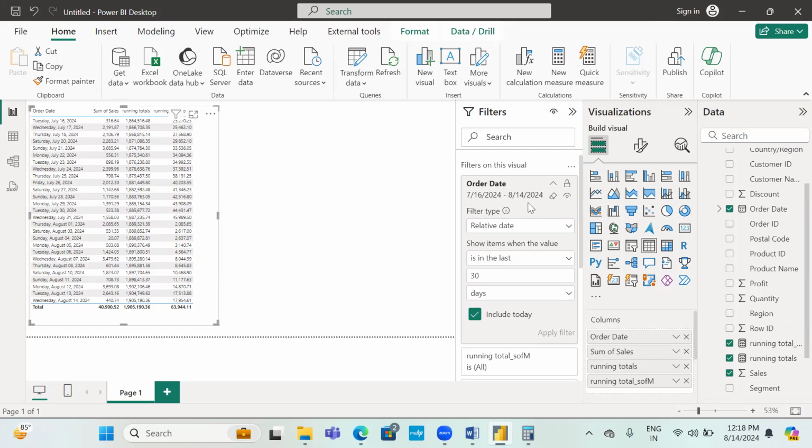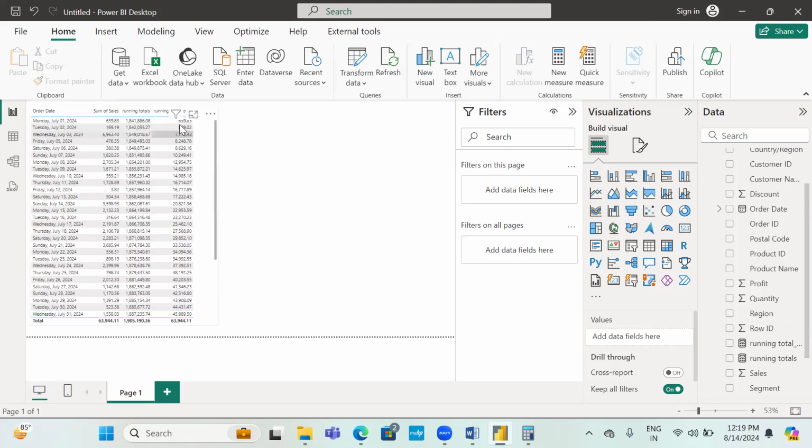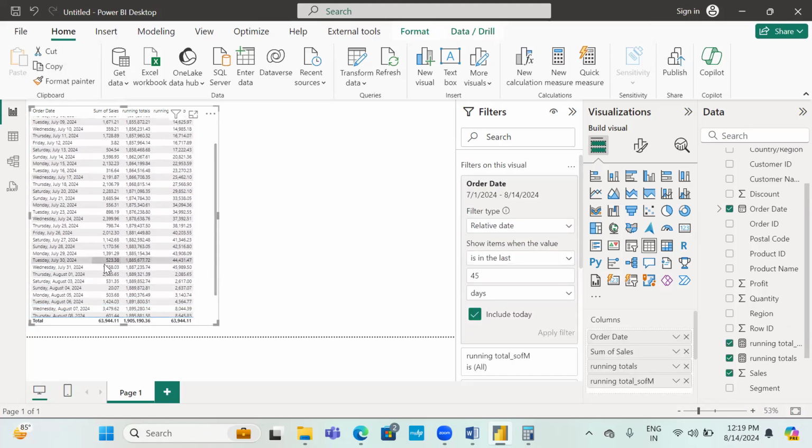You can observe, suppose I want to go for the last 45 days. Make it 45 days. We can get it from July 1st. You can see here 639, and here second 169, so 639 plus 169 gives us 809. So the running total will continue until the 31st of July. Next, when it comes to August 1st, the running total will be freshly calculated.